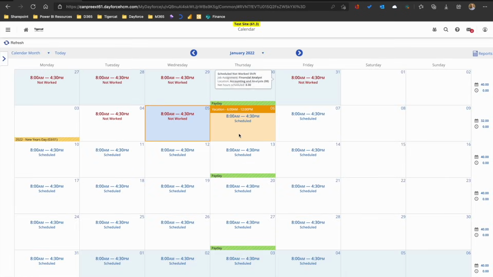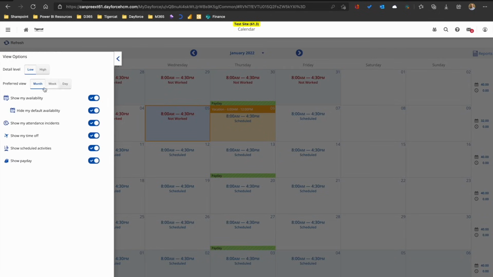The calendar view will show you your shifts, your upcoming vacation, the paydays, any stat holidays, and of course, your total hours scheduled. I can also pop open the flyout pane and change the look of my calendar, show or hide my availability, show or hide my time off requests, etc.